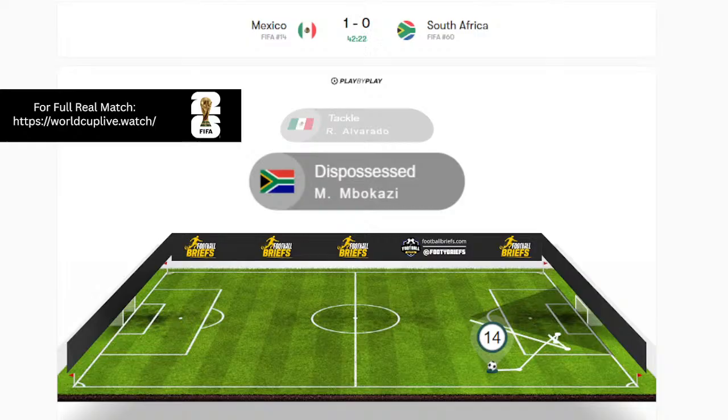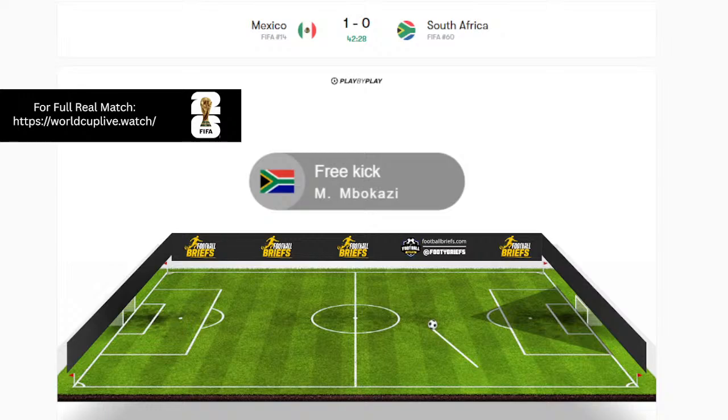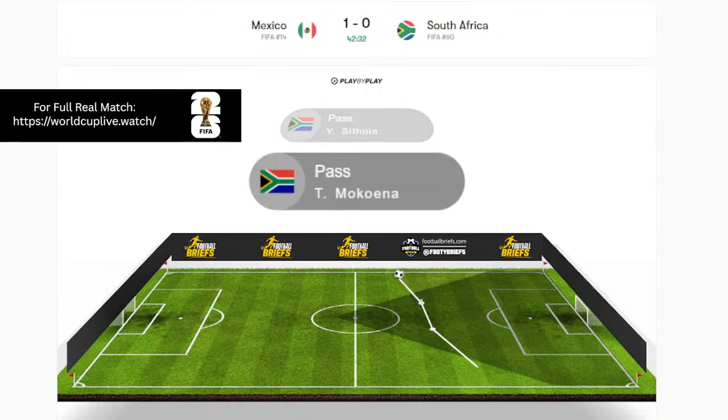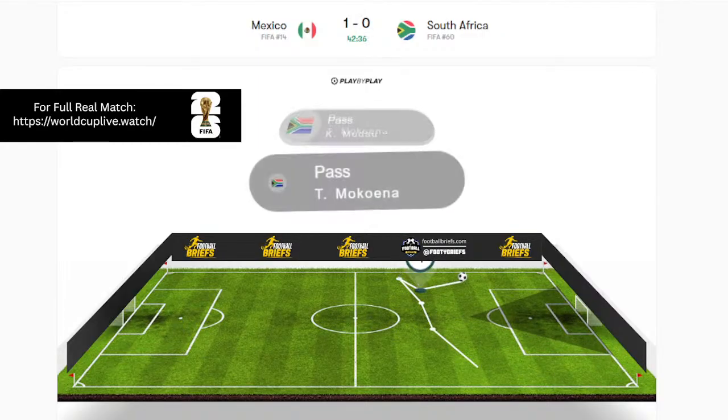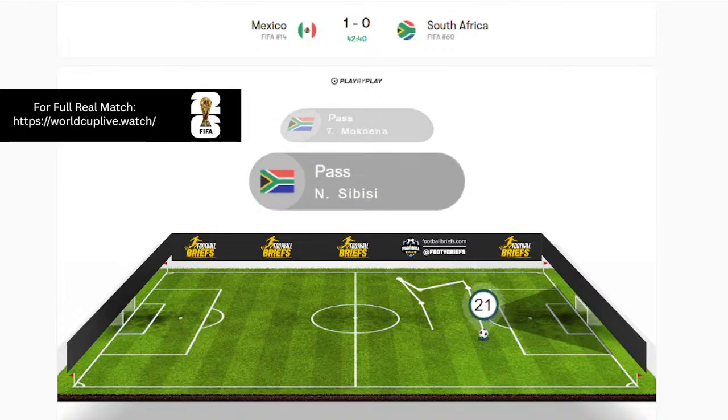And now Mexico looking to win it back high. There's a challenge on South Africa's left-hand side on Mbakazi. It was a really nice cut back in the box from Alvarado, and a little flick from Gutierrez. A fine finish in the middle of the box from Julian Quinones. Came off the post. Couldn't have done any more there, Quinones.